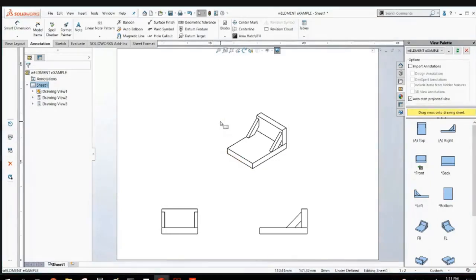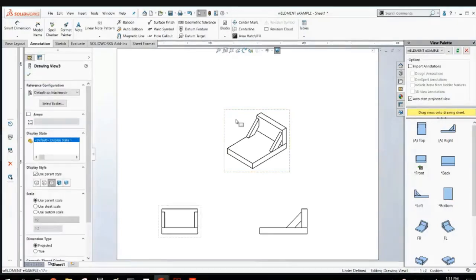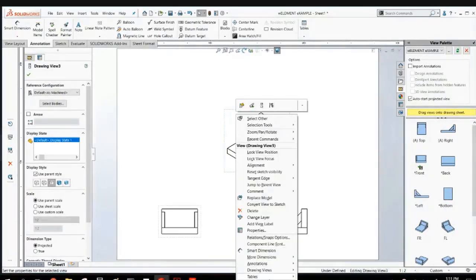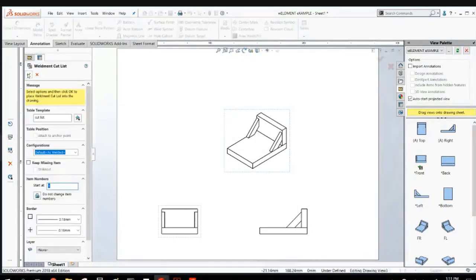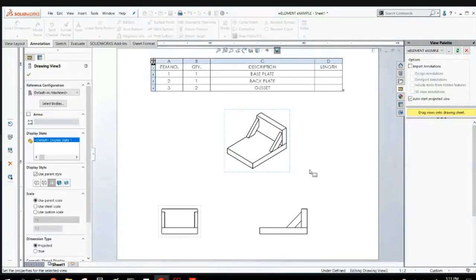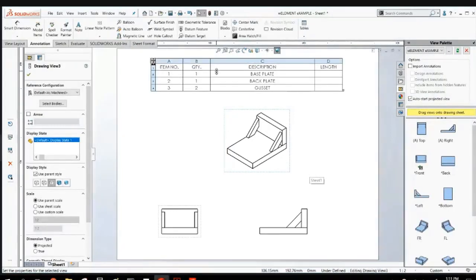The first thing when it comes to weldments is putting in a cut list. So I showed you how to set up the properties that go in the cut list at the model level. At this point, once I'm in the drawing, I can just right click, go to tables, and ask it to show me that weldment cut list. There's the cut list, just like promised.